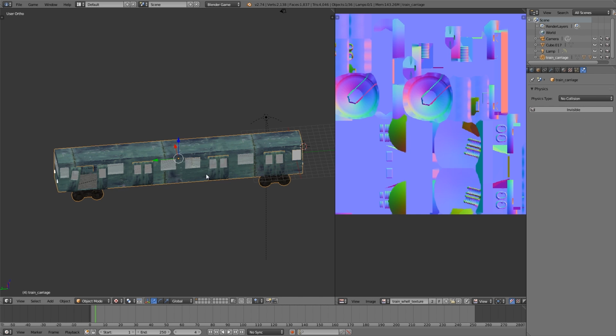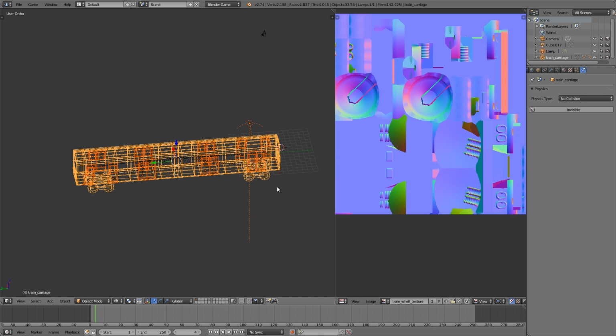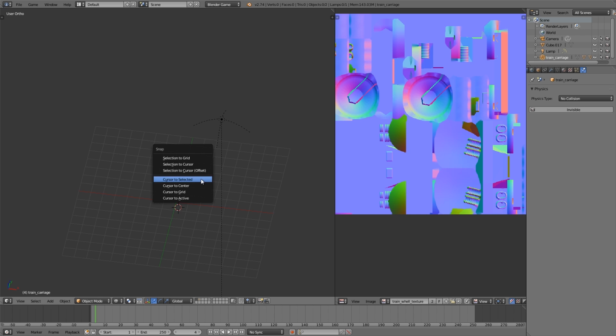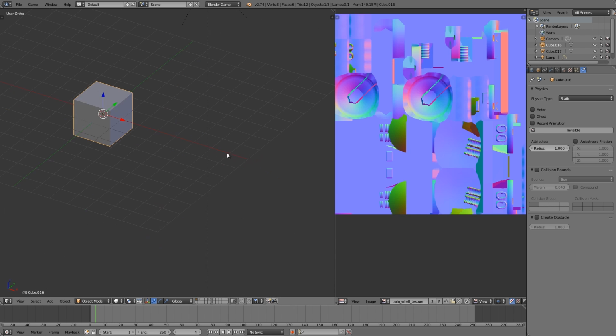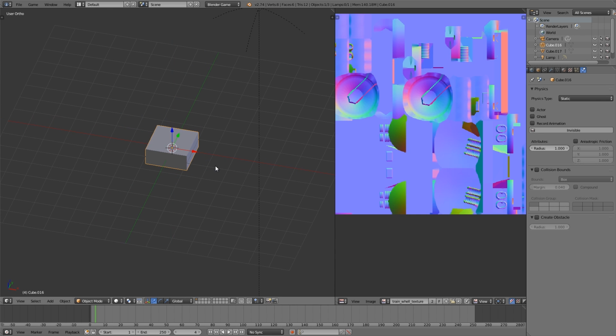Alright, so now what we're going to do is, once you've joined it all together, Z to go into wireframe, select all the parts, M and move to layer 2. So I'm going to go over here, Shift S, cursor to center, Shift A, and add myself a cube. Then Z to go into wireframe, SZ, and this is going to be the main seat.